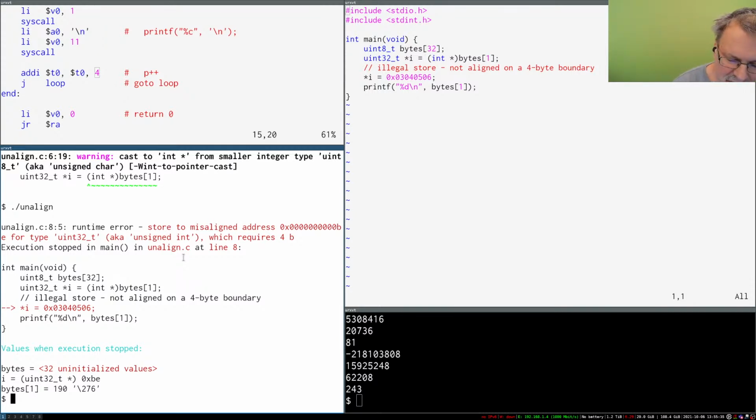Should that not be ref bytes of 1 cast to an int star? Yes, it should. So how does that work? I think is that like a weird poison value? 000B? Yes, it is. Ah, well spotted, Zach. All right.